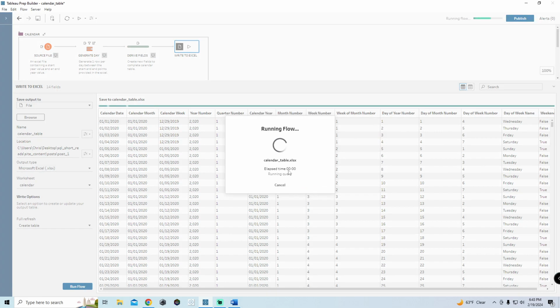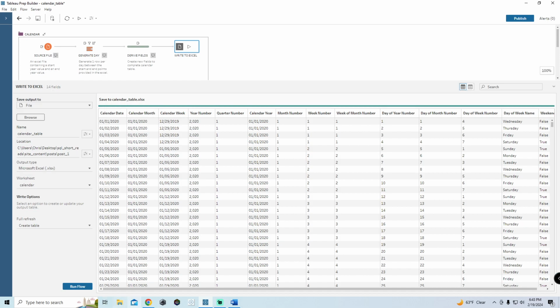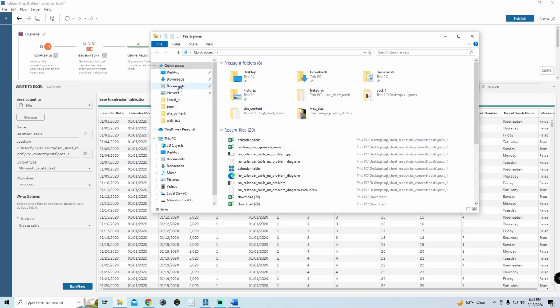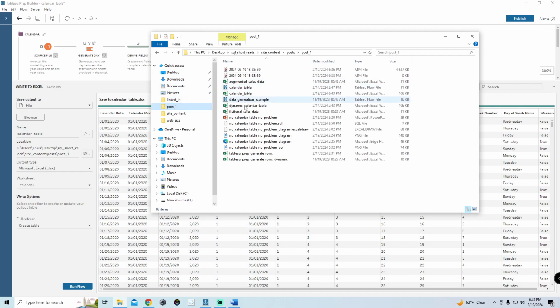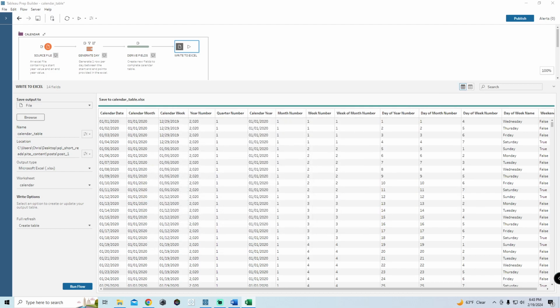So I'm going to run this. It's going to take about a second, and then just to showcase that this is working, let's look at the actual output file that was just generated.